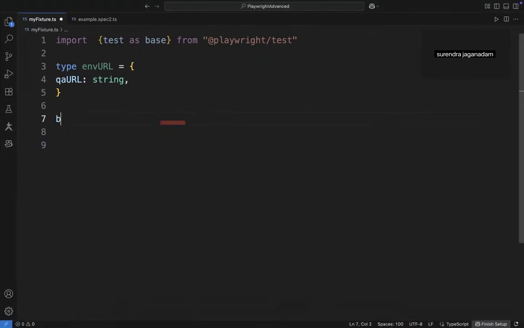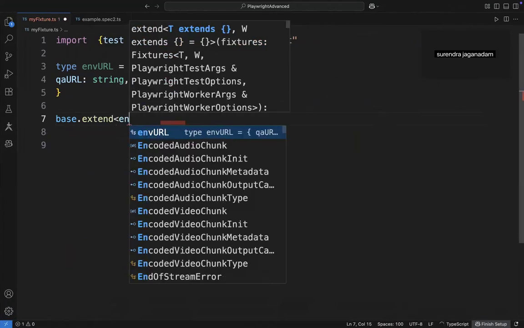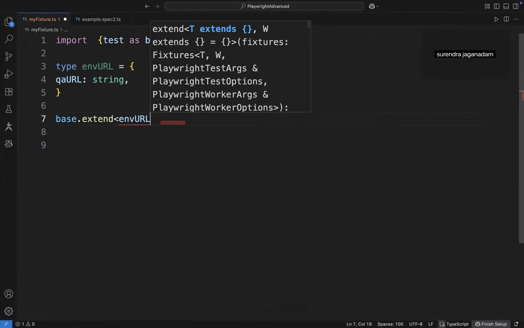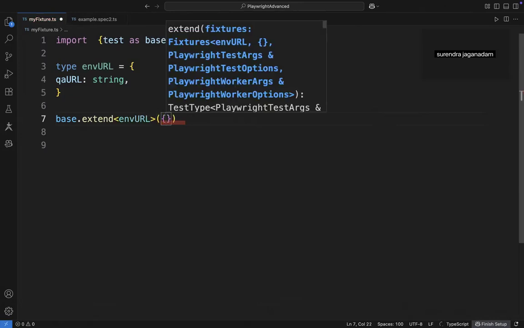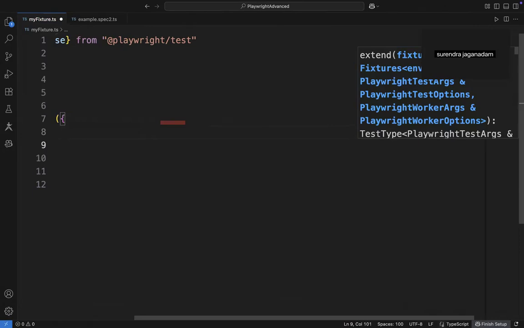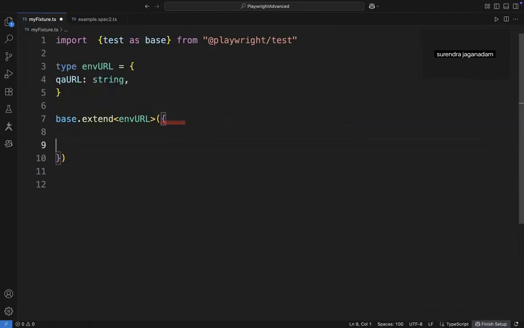So here let me write base.extend, and this extend should be working on that particular environmental URL. So here I'm going to use this base.extend with the environmental URL. This is going to work on this particular environmental URLs itself. That's perfectly all right.